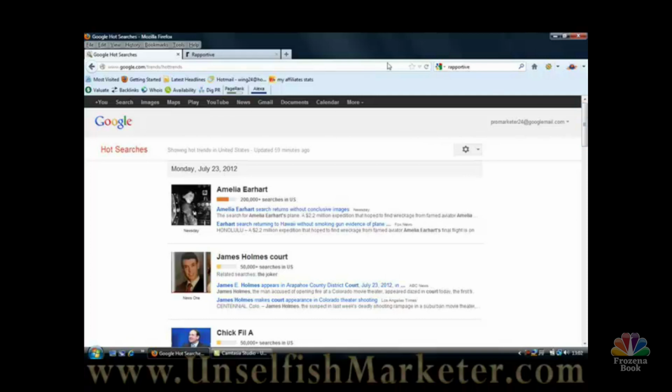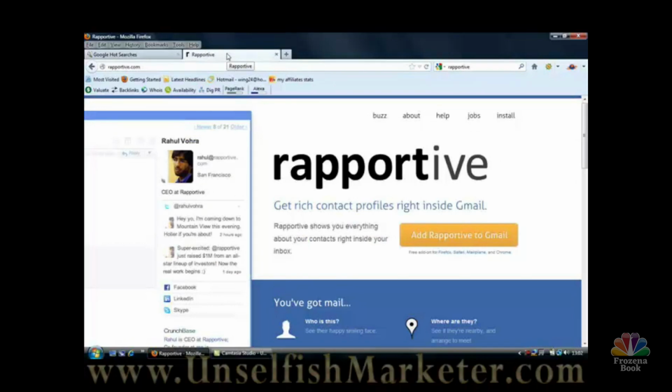Now this is a very simple process. This is a tool that I've been using for a while, Reportive. If you've got a Google Mail or Gmail account, then this plugs into Gmail, and what you can do is connect all of your social accounts to your Gmail email address.